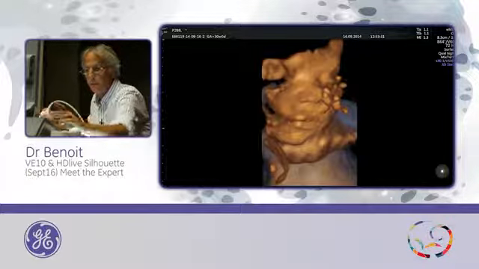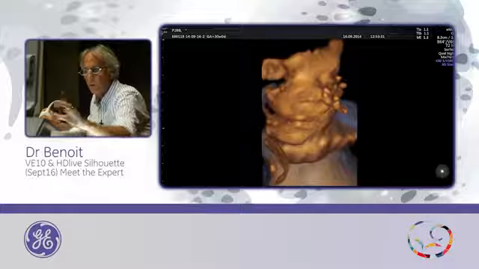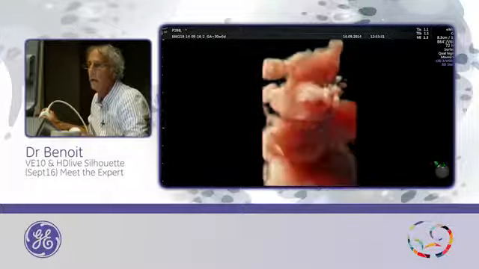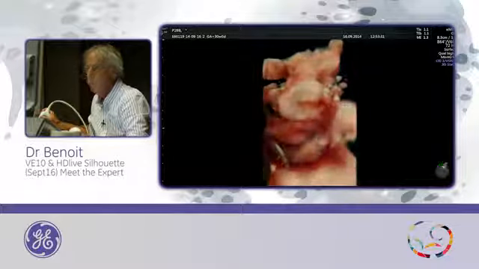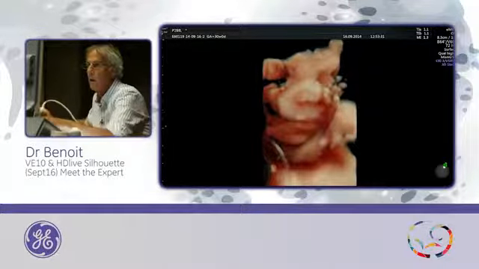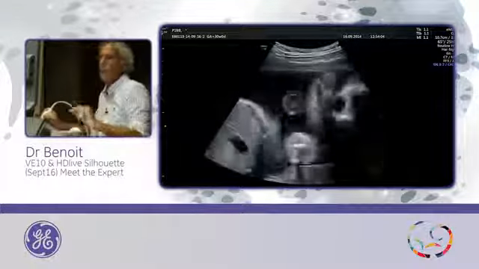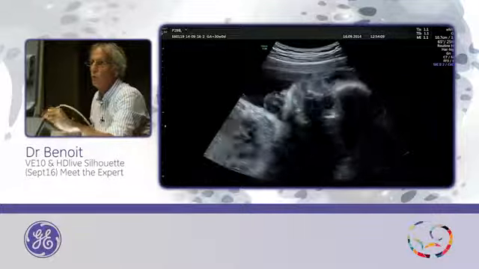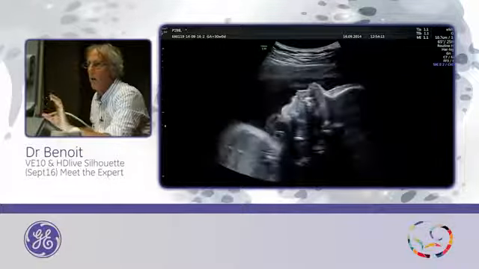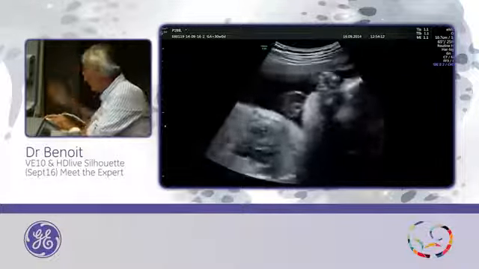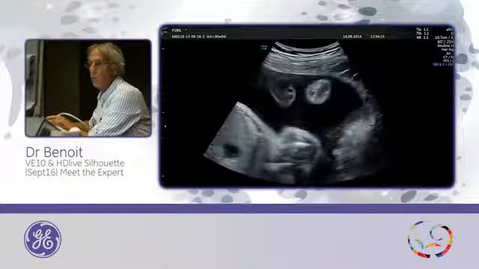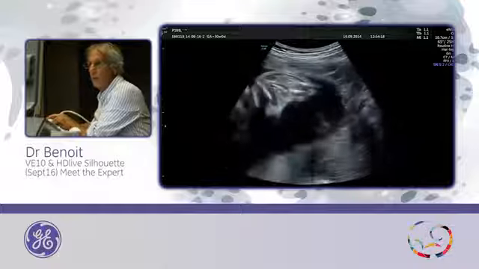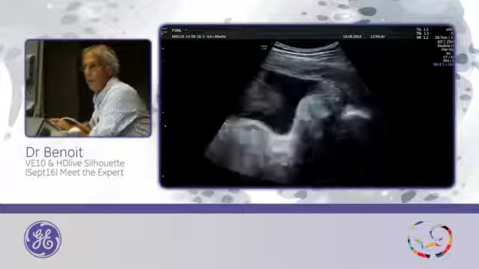And I will switch now to HDlive. And this is a HDlive. We can move the position of the light. I will try to do another one. And when I do, if you want to do a nice 3D, if you want to acquire a good volume, you always have to work with your two hands, because when you work with your two hands, you can push the head and you can move the baby.